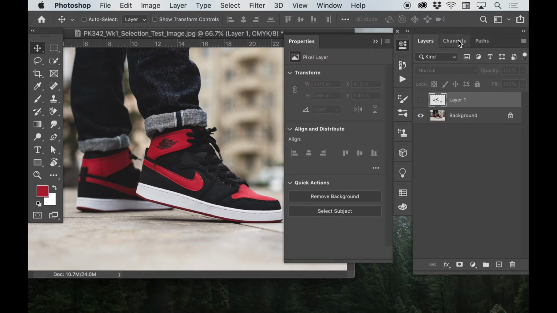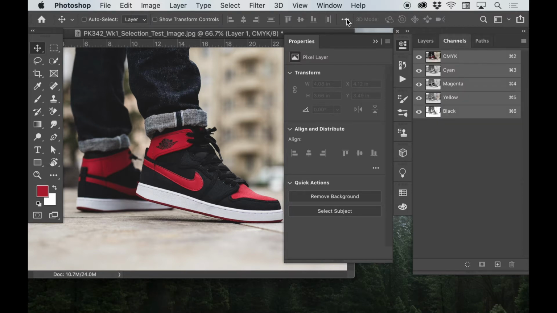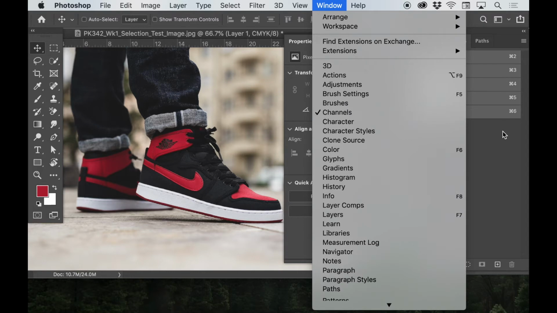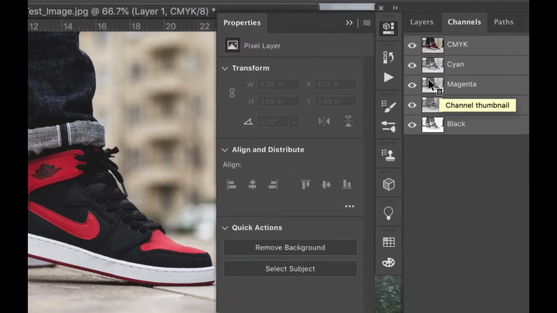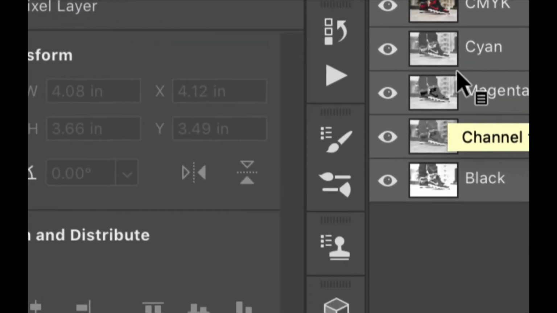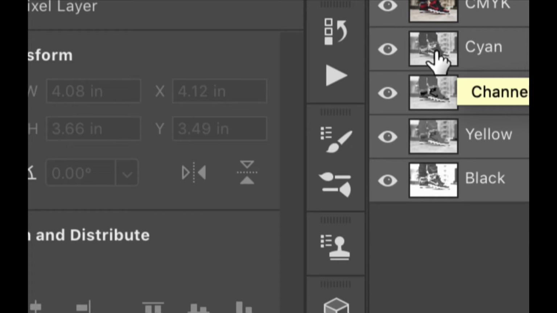And again, a way I can cheat and see the channels is by going into my channels palette here. So when I click in my channels palette, and again, if it's not showing, if you don't have this toolbox open, you can go to Window and Channels. I'm just going to zoom in here so you can see these thumbnails. Basically, the red doesn't have a lot of cyan.